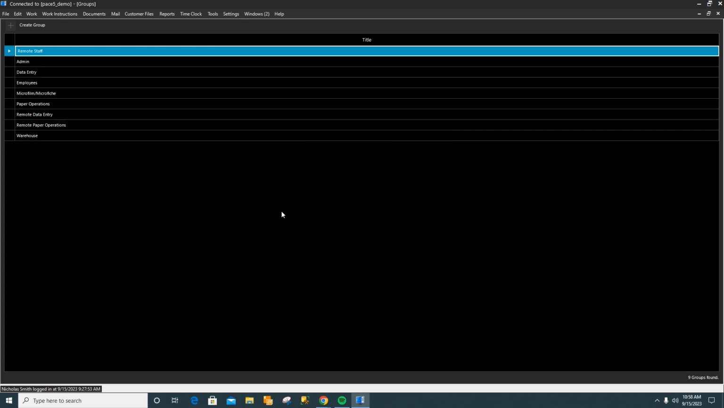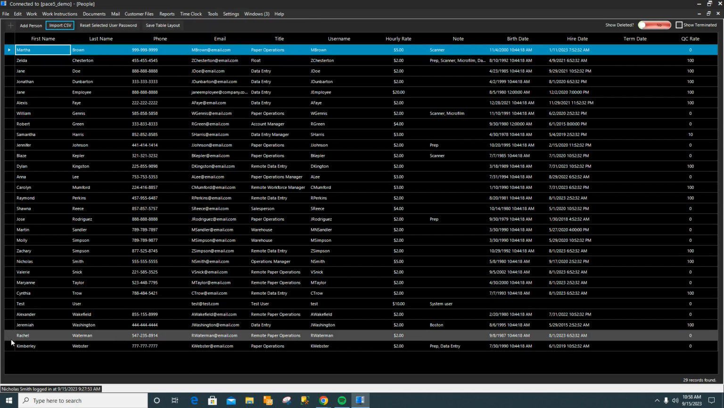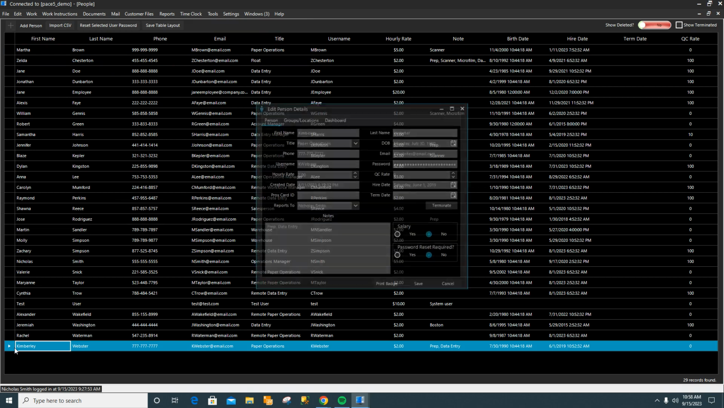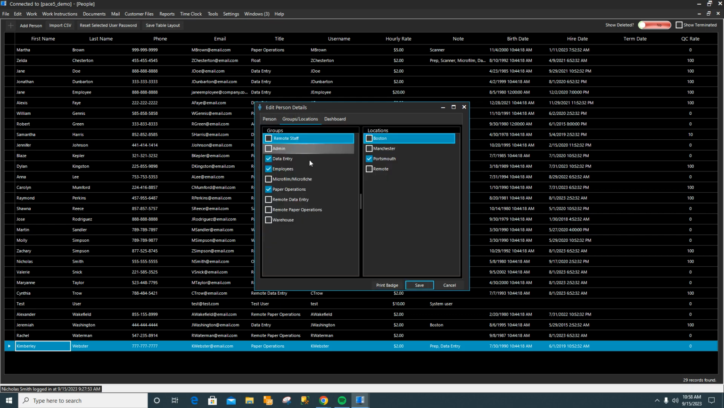So what if you have an employee who is cross-trained to do more than one job? Kimberly Webster performs both paper operations and data entry duties, and therefore has been assigned to both of these groups. The system tracks which job she is performing, and you are able to see her performance numbers separately for each role.